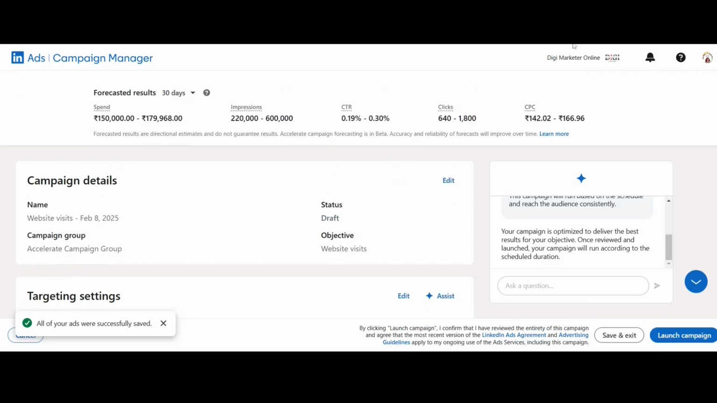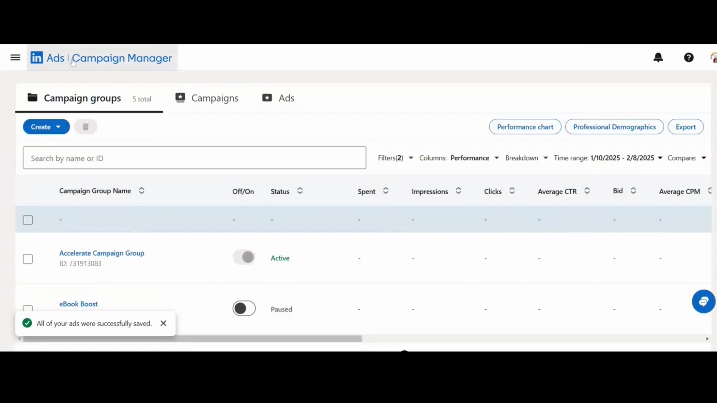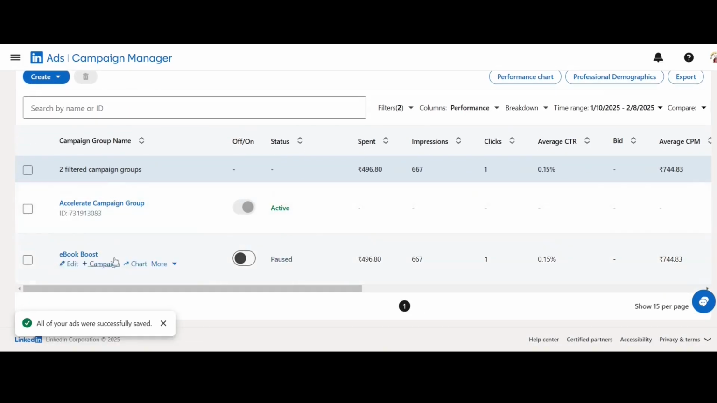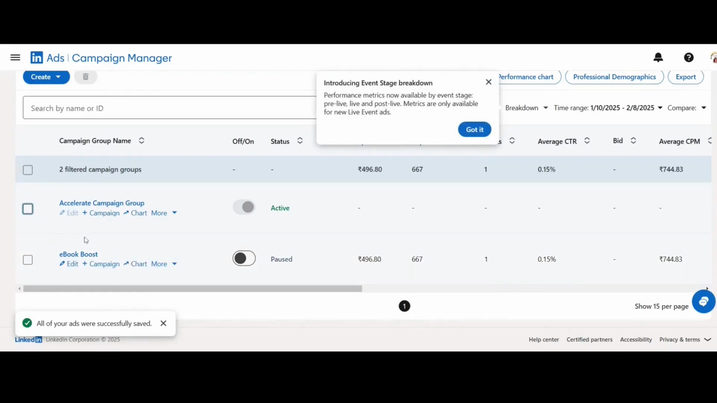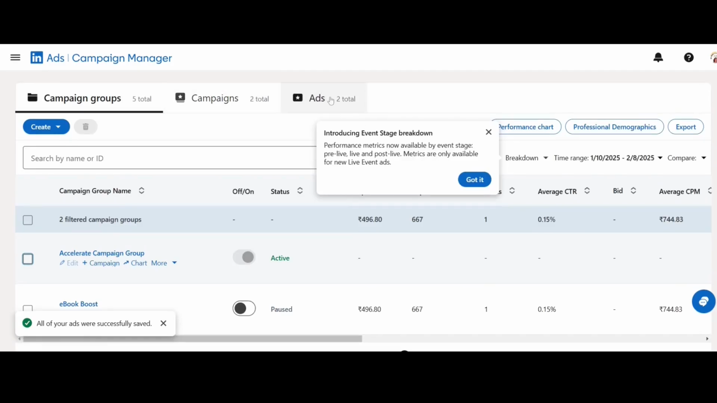I'll do one thing, I'll go ahead to the campaign manager and delete this ad. If you can see here, the two groups that got created, the accelerate campaign group which I just selected is over here. I can either use the same, or I can create a new one and edit it. I'm not going to do both as of now. So let me go to the ads.